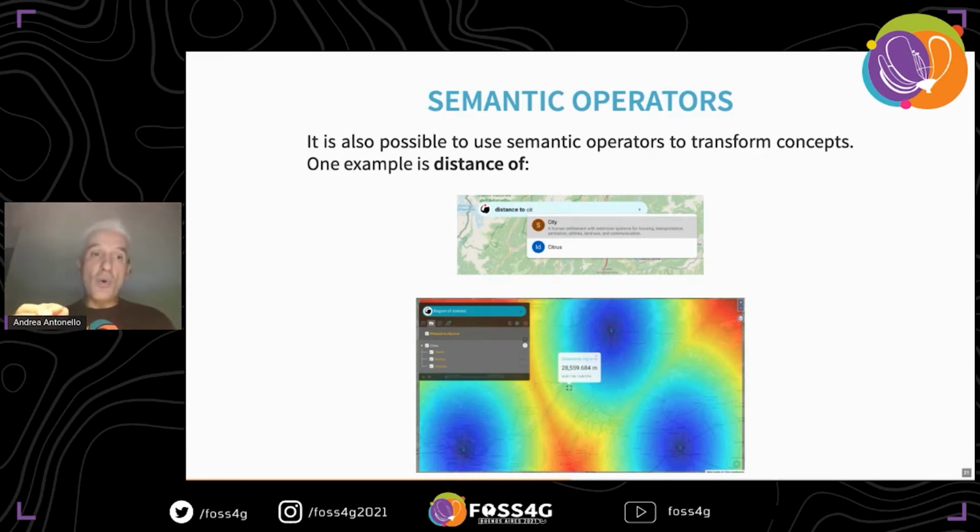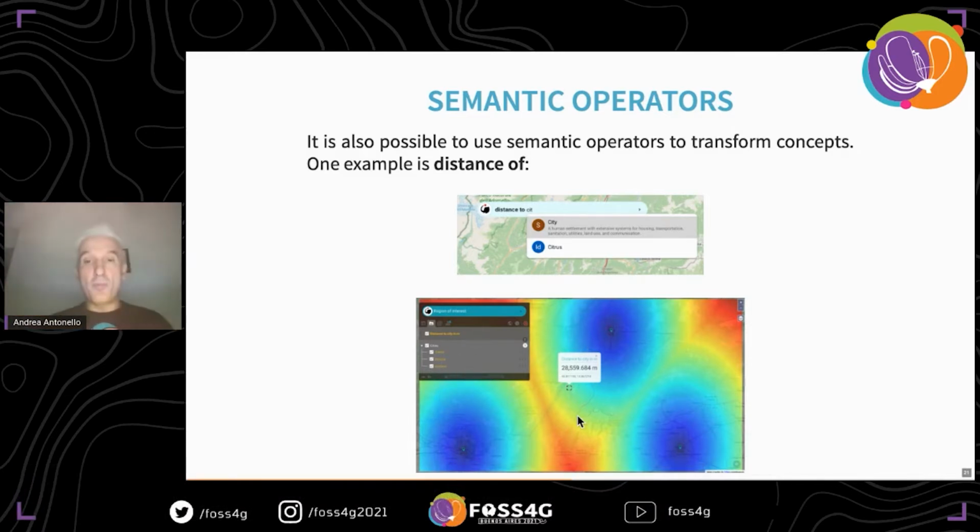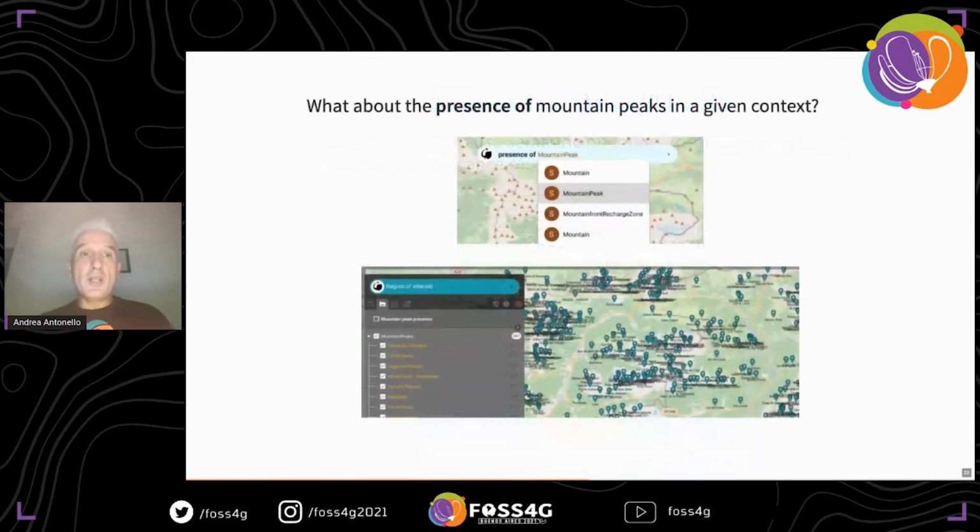As you can see in the lower part, I don't know if this is visible, the 3 cities that were in the current scope, in the current context, are also listed. Everything can be downloaded as shapefiles or TIFFs. Let's have a look at another, like presence of mountain peaks. And that will pull all the mountain peaks that are available.